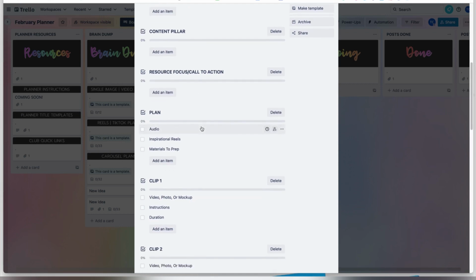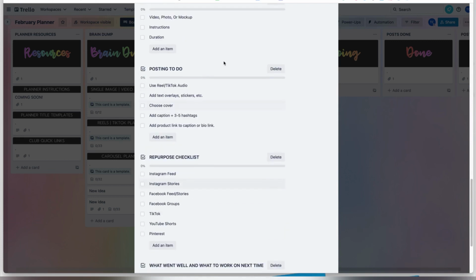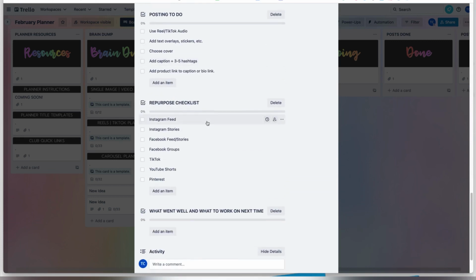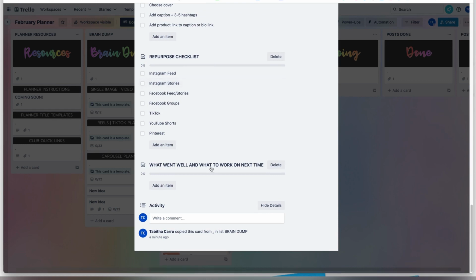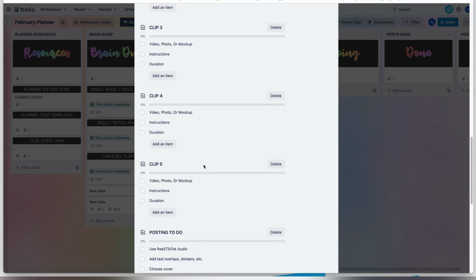And then your plan, your clips that you want to have. And if you don't need checklists, just delete them. And then your repurpose checklist once you post, to make sure you hit all your bases of where that reel could go and get further reach. And then a review checklist right here if you want to do that. But this will automatically be duplicated if you use the template.